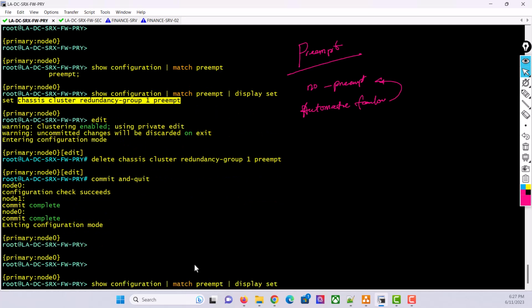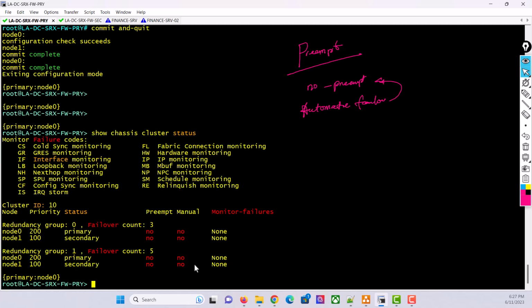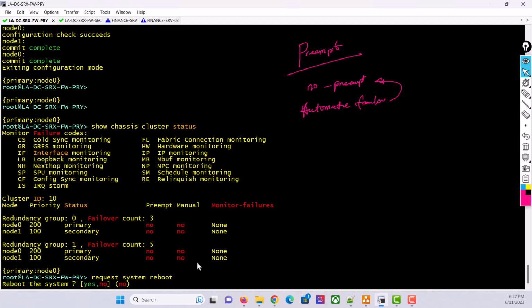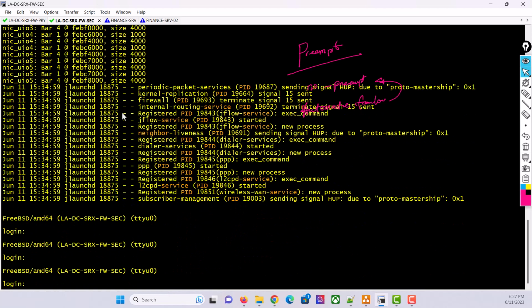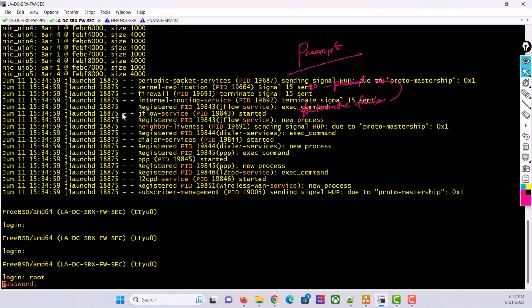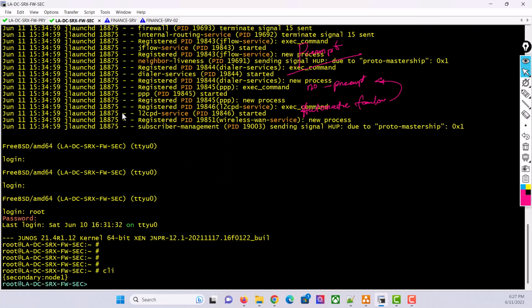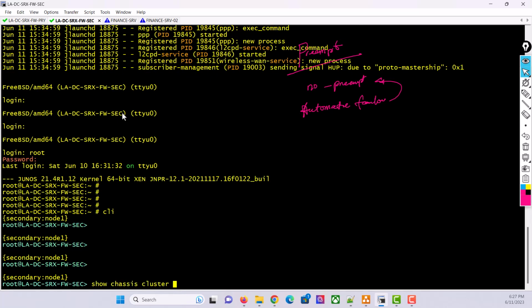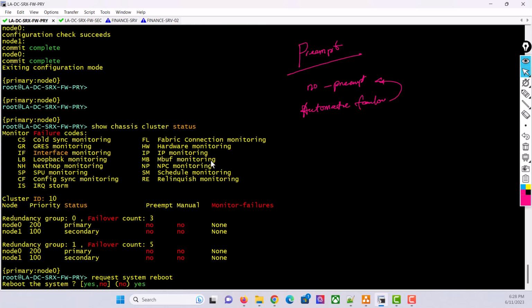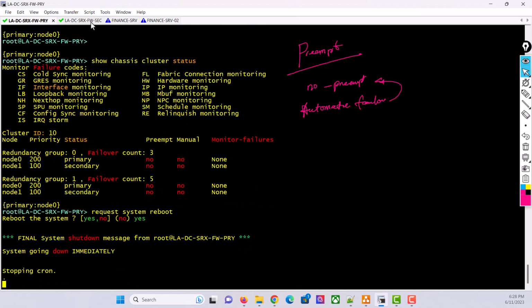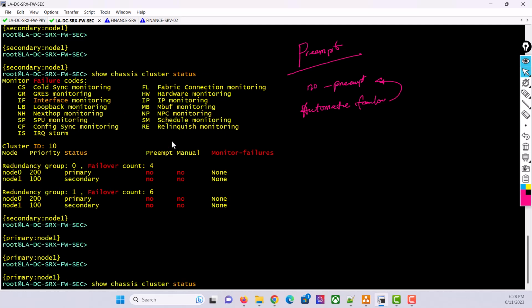Okay, so just to check again. Yeah, so it's still the primary. So I'm going to say request system, I think it's reboot. Yeah, so we're going to hit the reboot. Before we do that, let me be sure that I've logged into this device. So I'm going to say root. So we can also do show chassis cluster status. Should be the same output. So as you can see here, it's the same output with the primary. So on the primary, I'm just going to hit yes now. Okay. So at the moment we initiate the reboot, let's see what changes here.